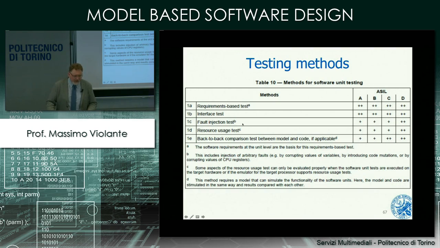Then our item, our software, will contain mechanisms to detect faults. So how do we check the behavior of that mechanism? This is something that we inserted in our code. We have to check whether, when we have faults, the behavior of the software is correct. And for this, we will do fault injection testing.